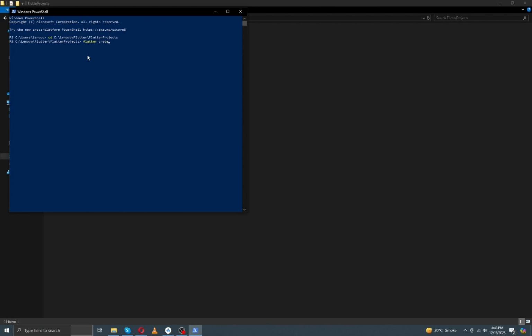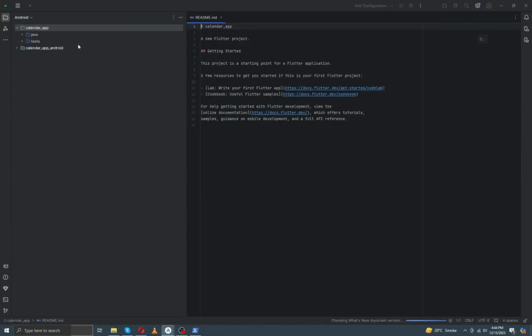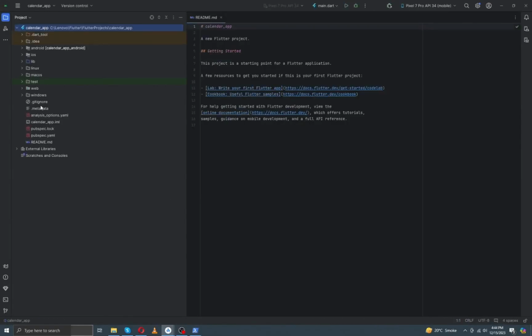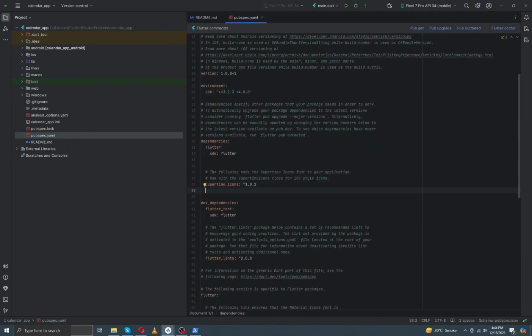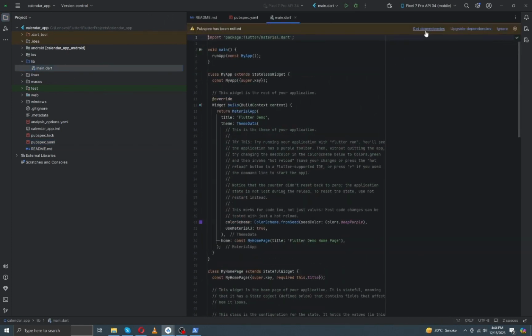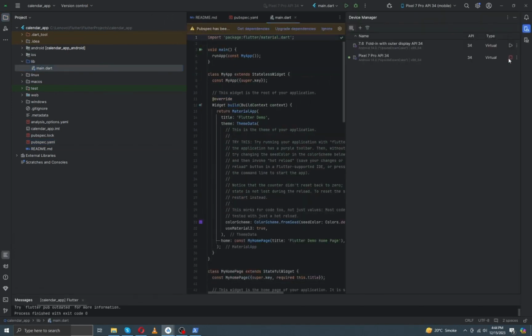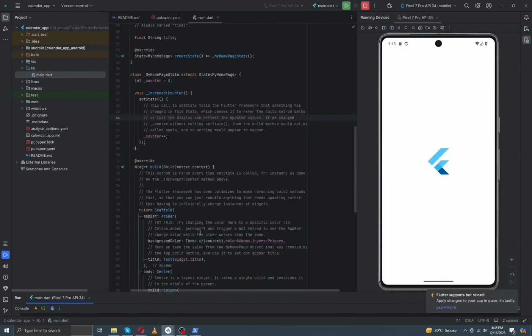Open Windows PowerShell and create a calendar app folder. Open it in Android Studio. Go to Android and select project. Go to calendar app. Go to pubspec.yaml and add table calendar. Press Ctrl S to save. Go to lib and main dot dart and click get dependencies. Switch on the emulator. So a simple Flutter app is open, and open the app.